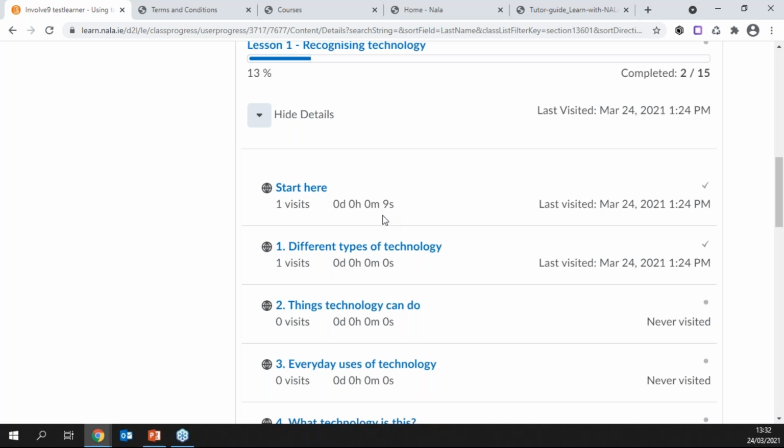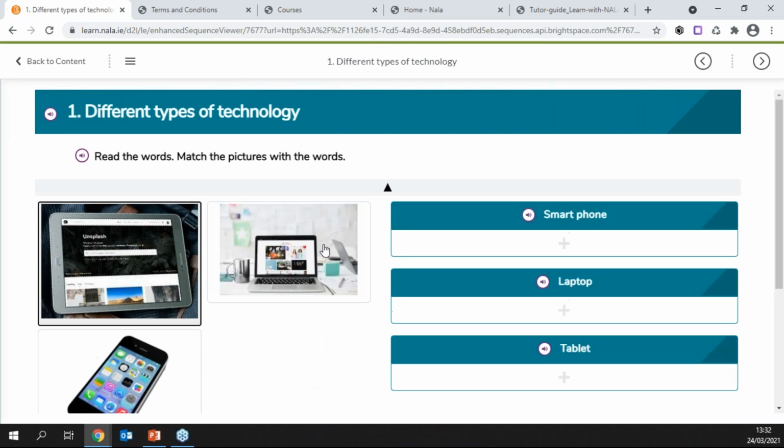Or you might have a learner who's really getting stuck in a question and spending a very long time in it, in minutes or even hopefully not hours. And that would be an indicator for you that the learner might have a problem with that area. When you click on the title here, it will bring you to that page that the learner had visited.